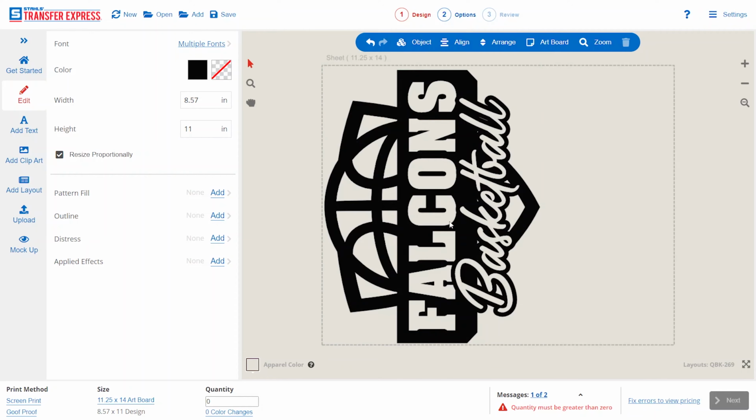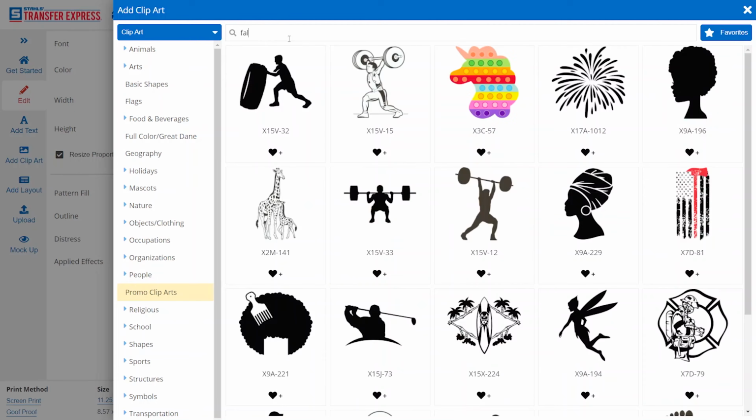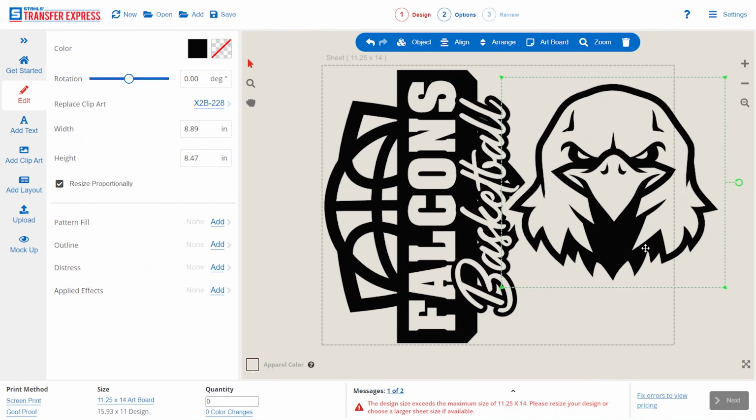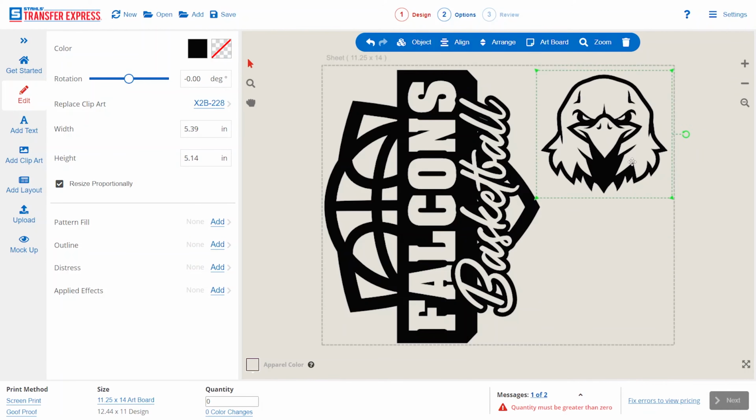And then say we wanted to add some more to this sheet to fill out all of this empty space. What we can do is go back into add clip art and let's just search a falcon to see if we can match any of the mascots from the school. So here we go, something like this eagle or falcon, any of this artwork in here, we can just select and add it to the sheet to add a different print location. Say this basketball is going to go on the back and we want this little falcon guy or eagle, whatever you want to say, to put onto the front as a left chest print, or even a completely different shirt.